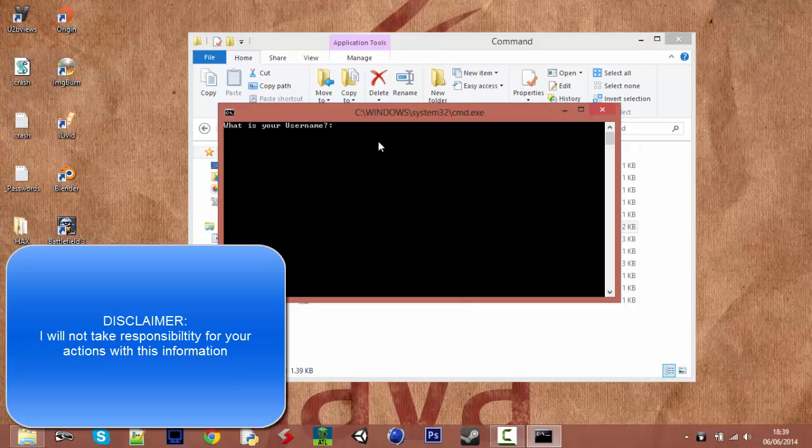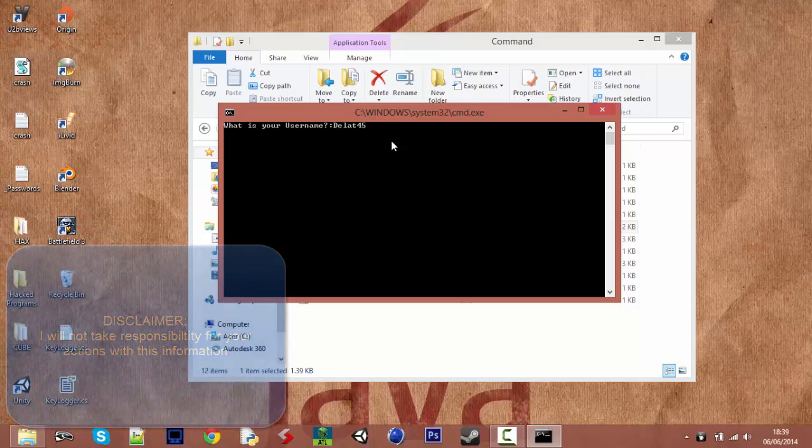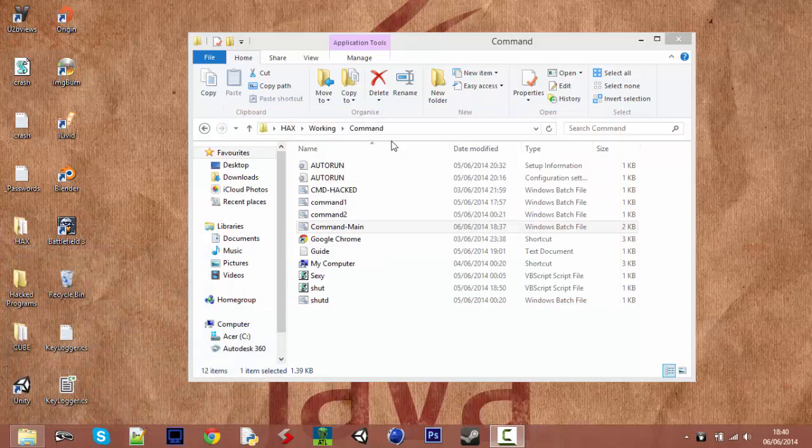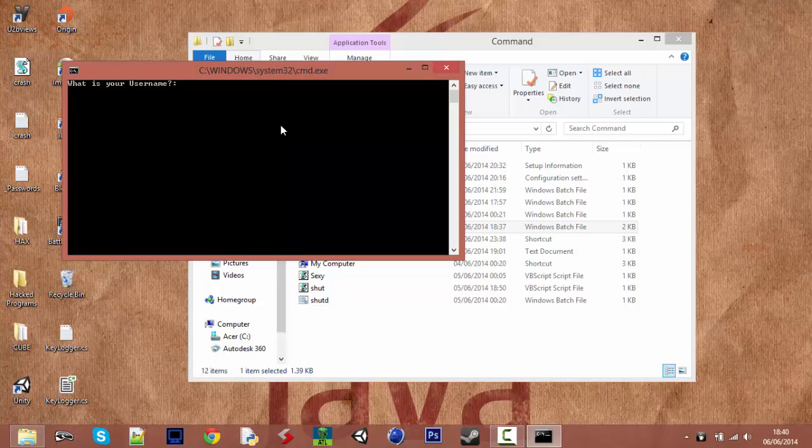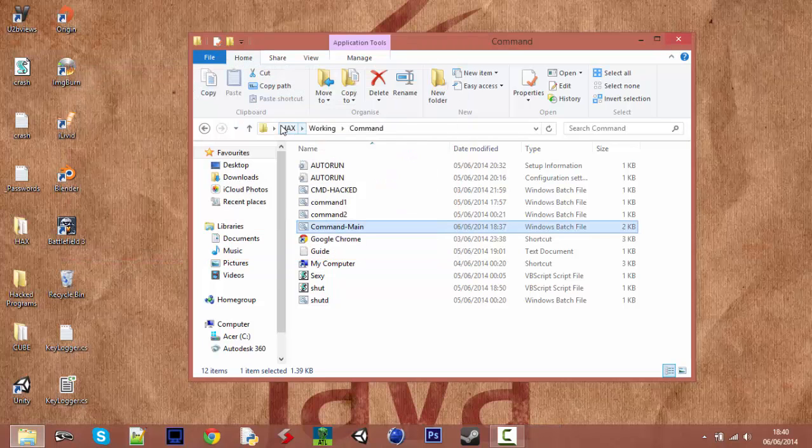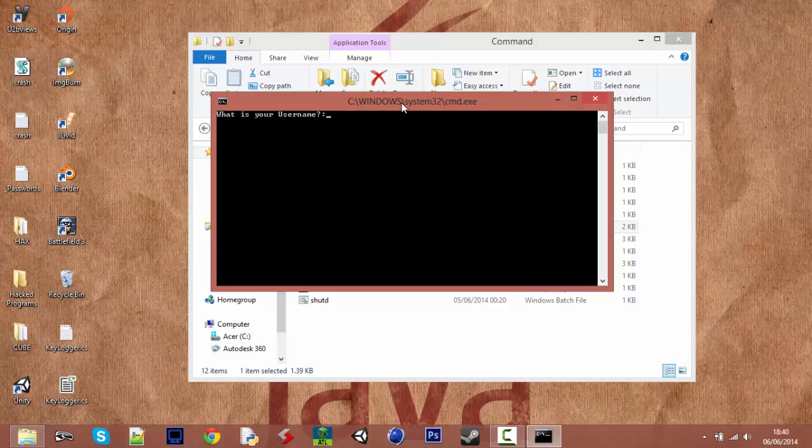So basically, this is a batch file that will ask you your username. Mine is Delta459. You press enter, and I entered it wrong. Well, what I've done is have it so when you enter something wrong, it will shut down your PC unless you override it, like I just did then. I'm actually going to show you this time, I can't type Delta today.